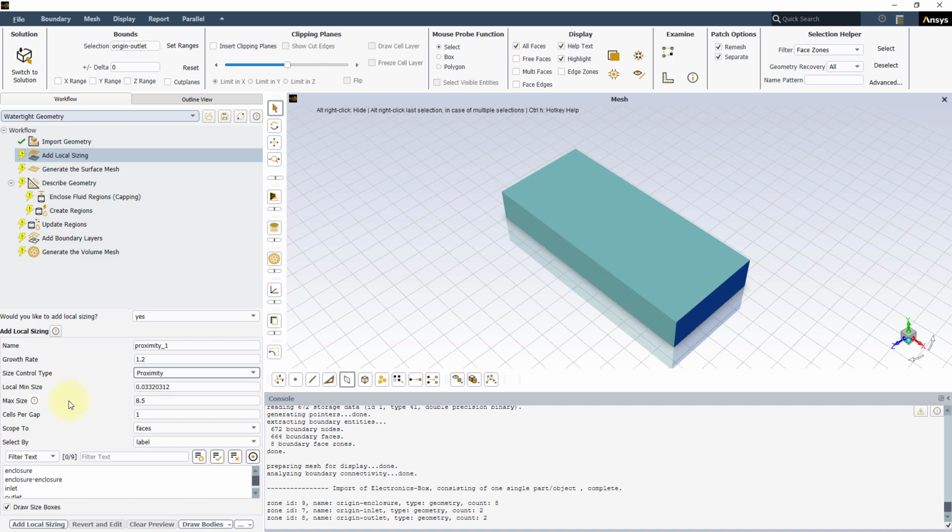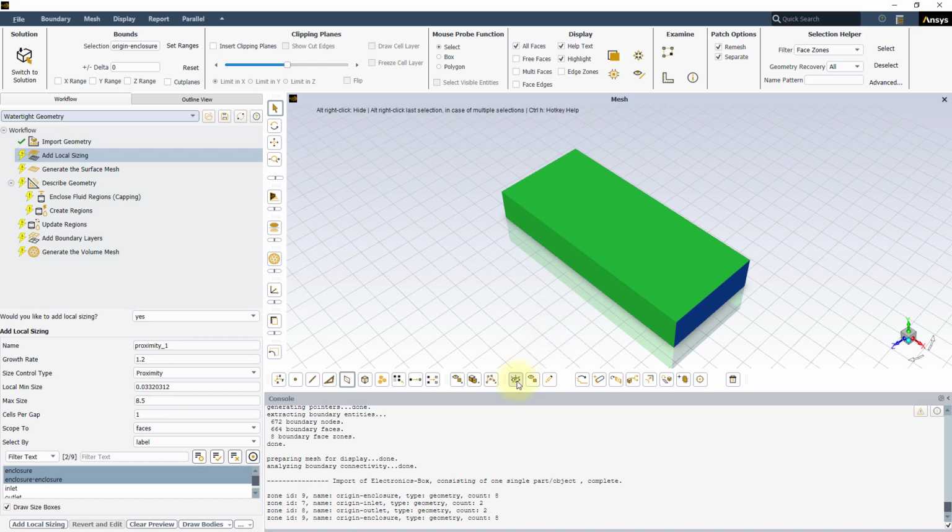The proximity sizing requires 4 main parameters to be defined: minimum and maximum sizes, growth rate, and the cells per gap. The local min and max sizes allow us to specify the minimum and maximum sizes of the elements for the surface mesh respectively. Keep in mind that these sizes are measured between the proximity boundaries. The growth rate specifies the increase in element edge length with each succeeding layer. These settings prevent the mesh from becoming too fine or too coarse on the scoped surfaces.